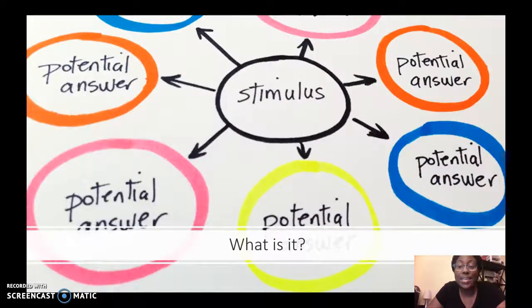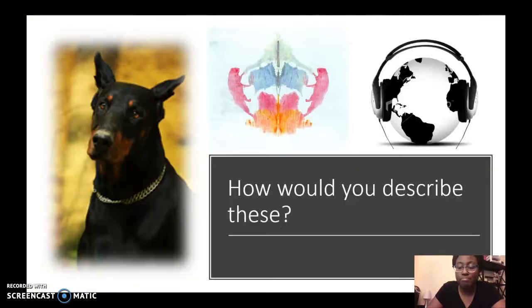Divergent thinking is the ability to generate several solutions or responses to a given problem or task. The stimulus is presented, and then we use our creativity to come up with as many potential answers as we can in order to find multiple responses that we're happy with. So let's look at a couple examples to see if we can really dig into this concept a little bit more.